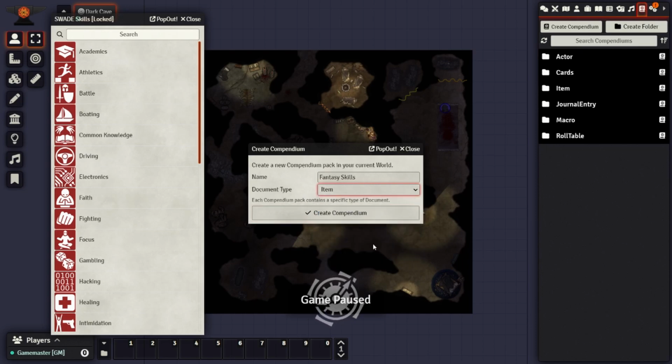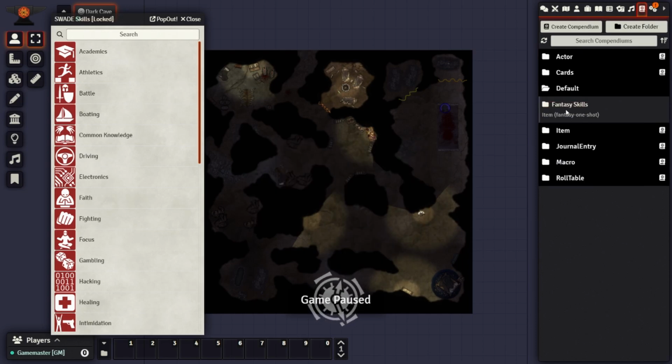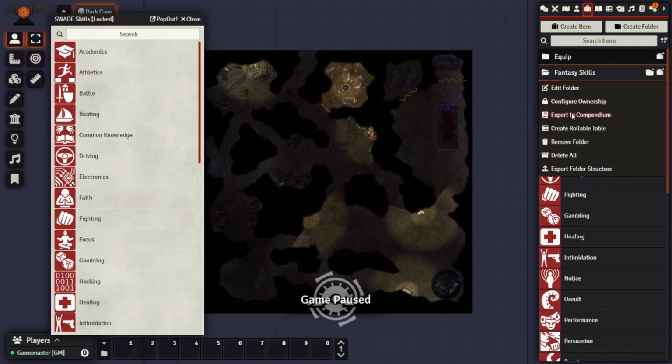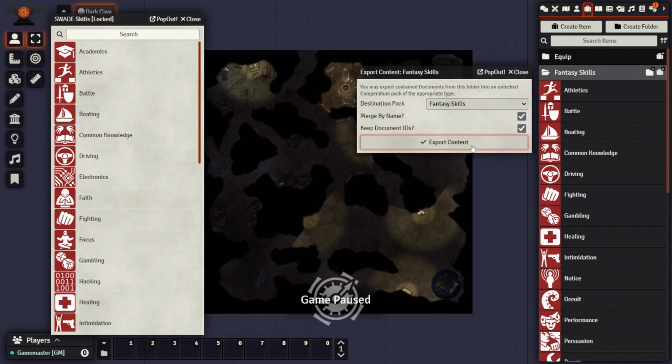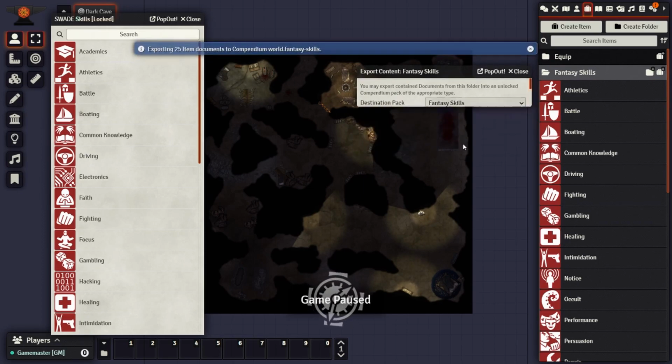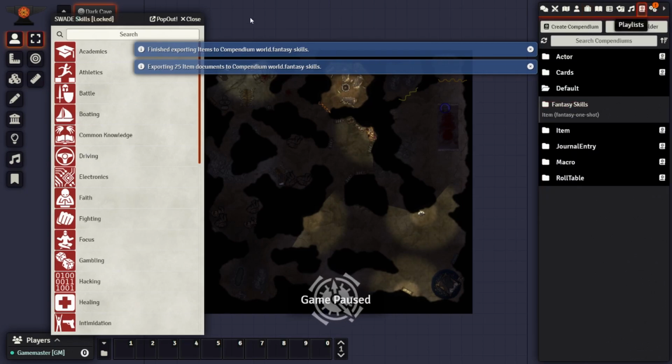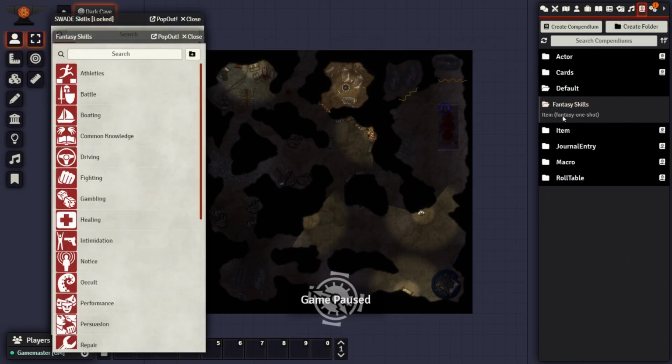Document type is item. So now I have fantasy skills as a compendium. So I go to the item tab, fantasy skills, export to compendium, fantasy skills, and they're all copied over. So I go to compendium. I can open up this one.